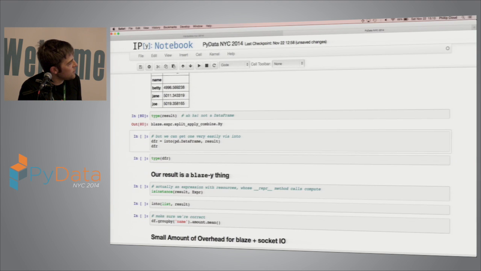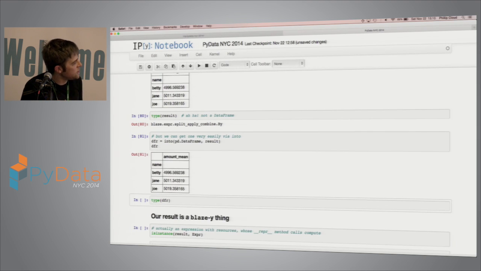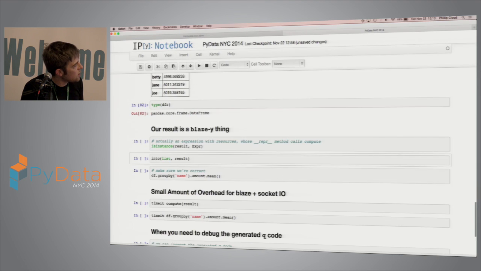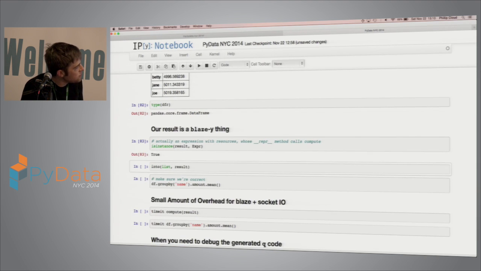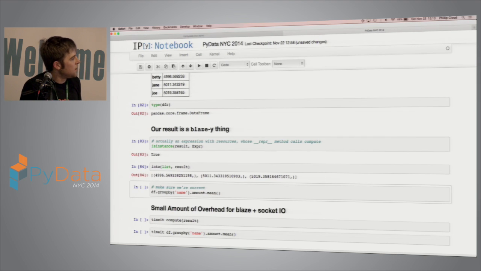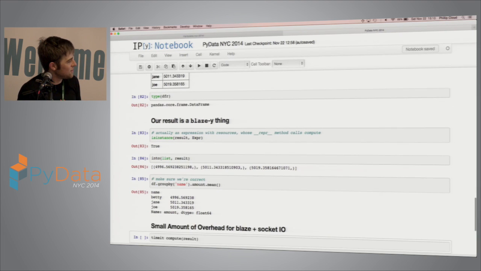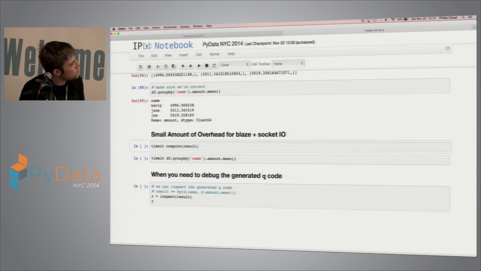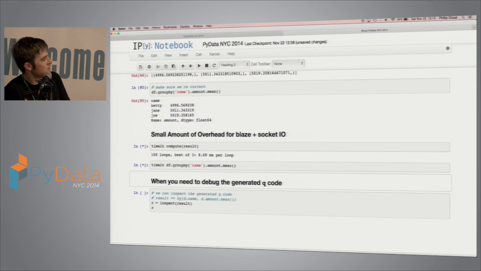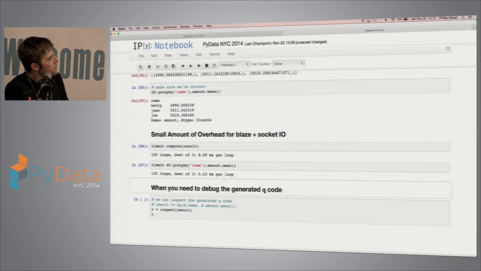And here's an example of into. I'm taking that result, which is basically the result of an expression computation, and then I'm putting it into a data frame. Notice it keeps the grouper column in an index, and that's a data frame. So our result is a Blaze thing. It's an expression. You can put it into a list, and then it gives you the same values. Okay, so that's good. Correct code. And then is there any overhead to basically sending this through Blaze as opposed to just computing directly in pandas? Not too much.